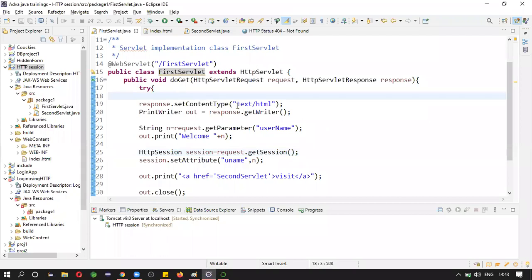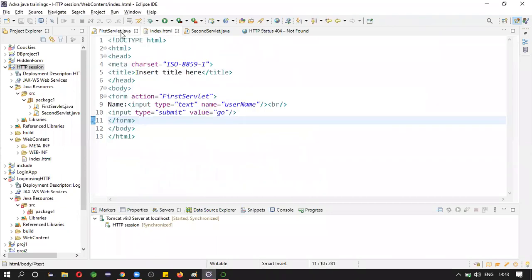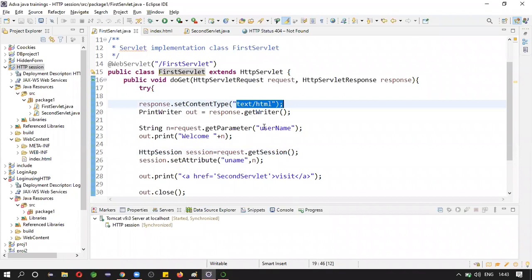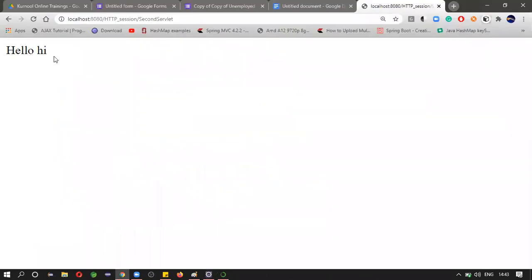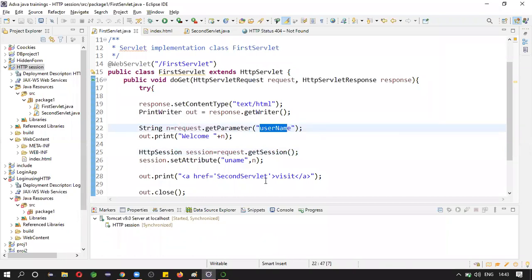Set content type. Here we are getting the username, so we are displaying that like this: "Hi", and what I gave in the text box. Next, along with that, he is giving an href, a reference. Href means hyperlink. By clicking on this hyperlink, we are redirecting to the second servlet.